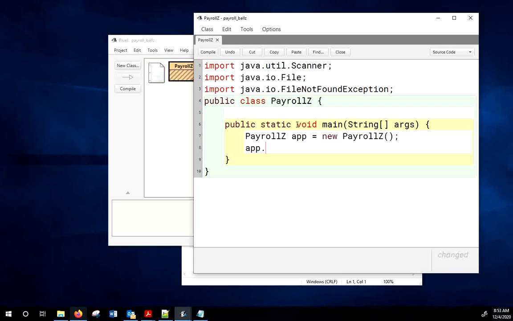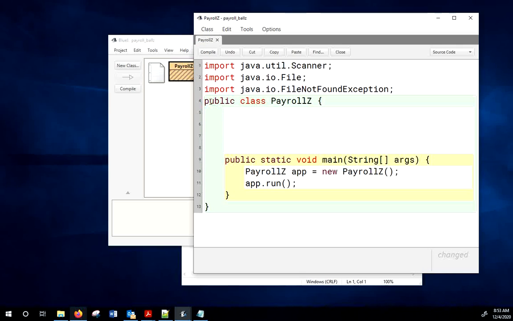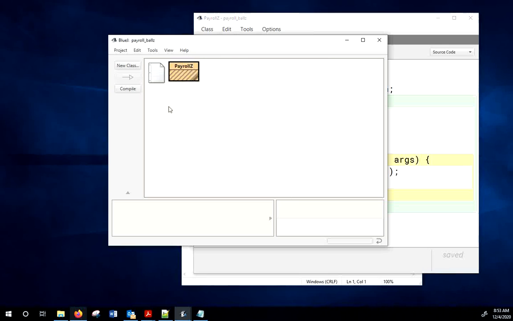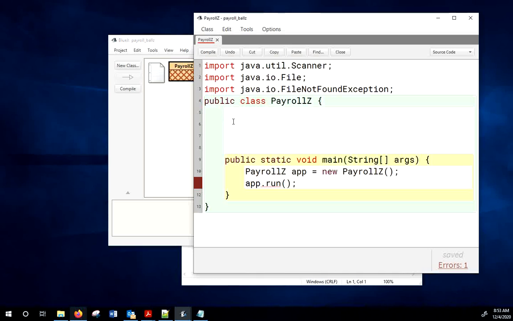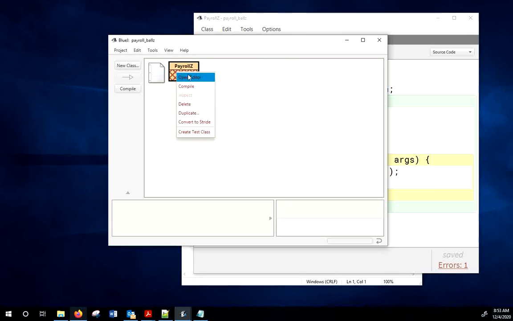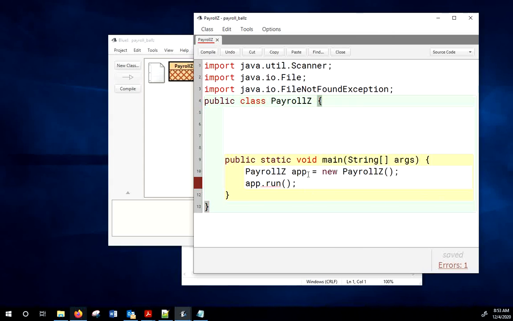And then we'll say app.run. Okay? So all this does is create an instance of this class. So you know that from BlueJ, that when you right click you can say new and then it comes down here. Well, that's doing it for us. It's saying new and going down there and then right clicking and saying run.